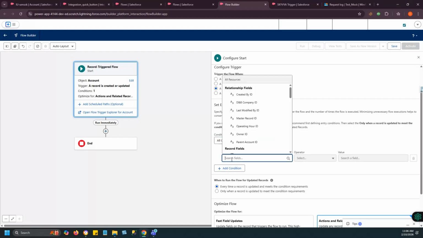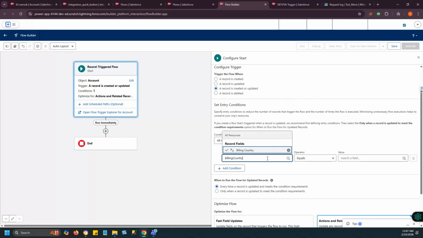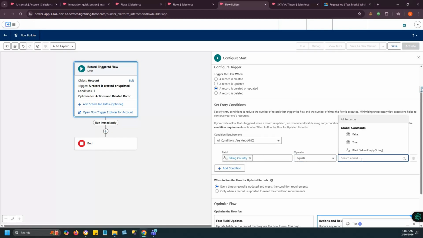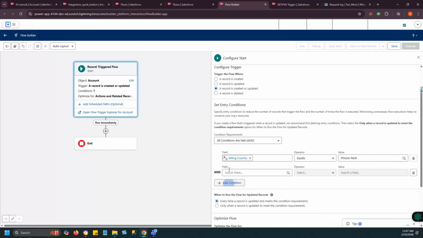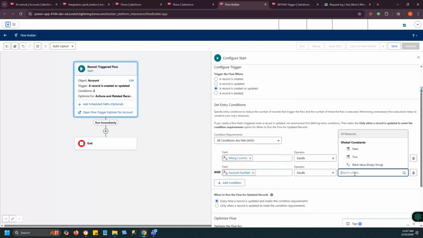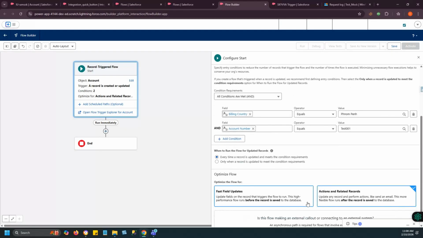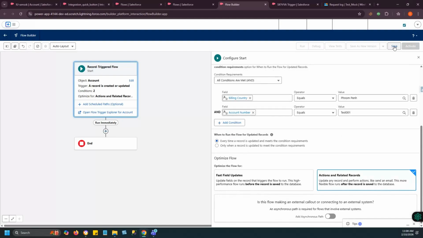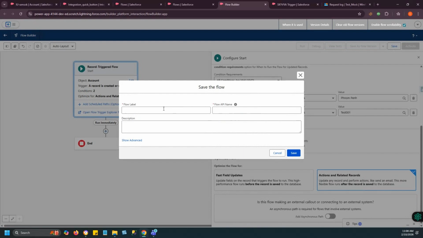Set condition, select field billing country equals Phnom Penh. Add one more condition. Select account number field equals test 001. Choose every time a record is updated and meets the condition requirements. Click Save button. Enter the flow label and click in the Flow API name field to auto-populate it and save.